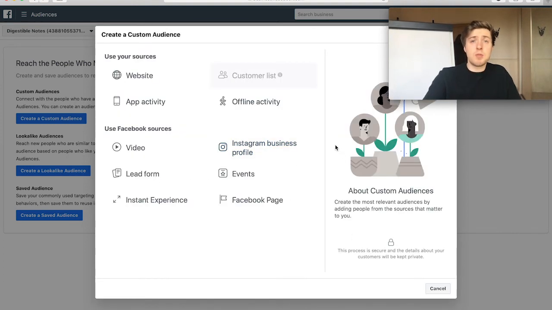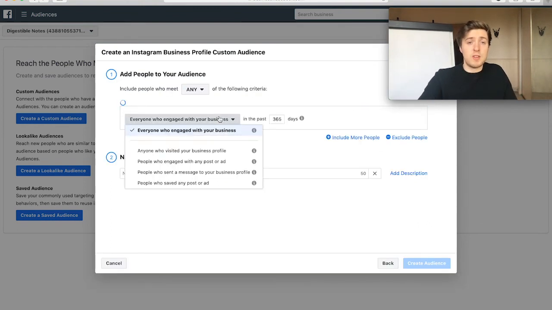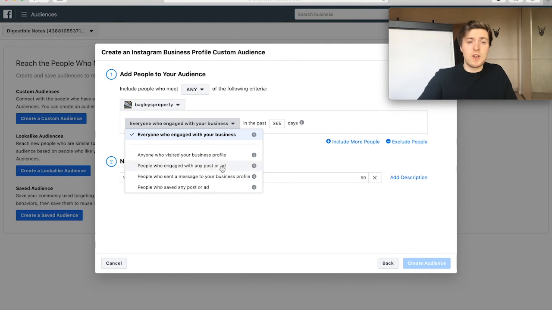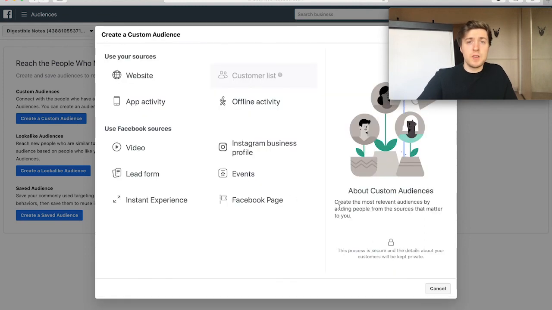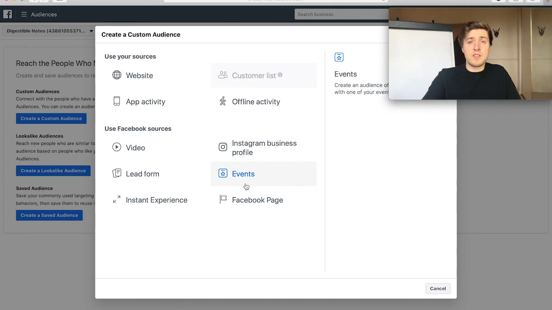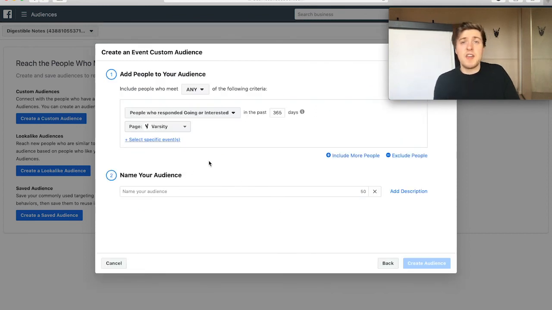The Instagram business profile is also pretty good too and works like the Facebook page custom audience. Anyone who's interacted with your Instagram business profile in some way can be put into a custom audience too. So it's very similar to the Facebook page option. Finally, if you have anyone who's interacted with your events, they can be put into a custom audience. For example, maybe you have an event for the grand opening of your restaurant. People who have interacted with your event page can be retargeted easily with this option too. So that's a nice one to use.